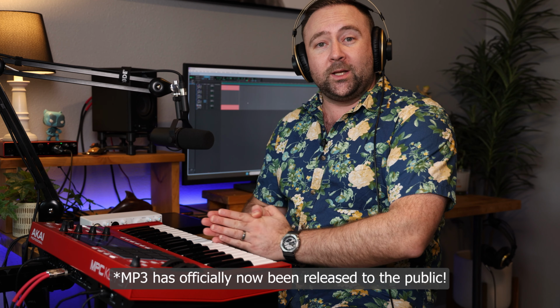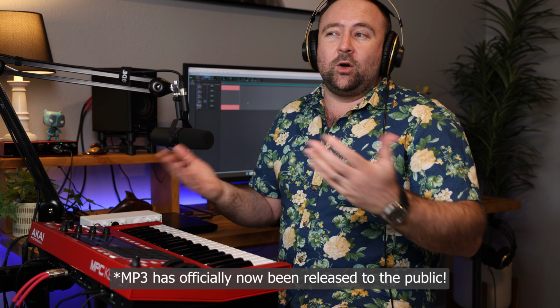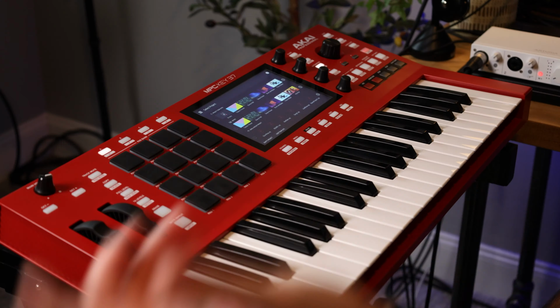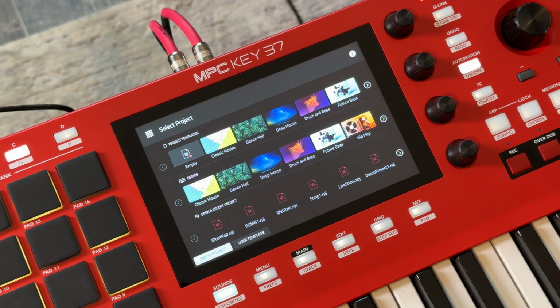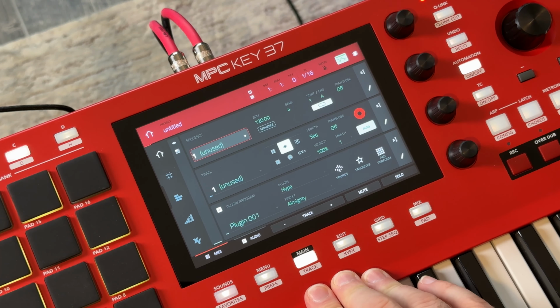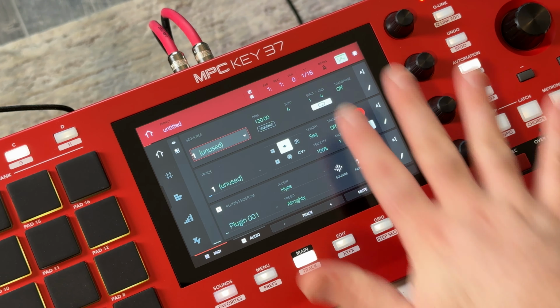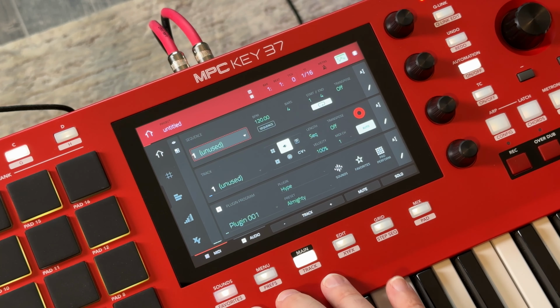As Akai releases the official MPC 3 software and everyone starts to update, this goes away because in MPC 3, they did away with programs and they only have tracks now. But in MPC 2, which is what I have here on my MPC Key 37, let's create an empty project and come over to the main view. So this is what MPC 2 software looks like. It's been around for years.